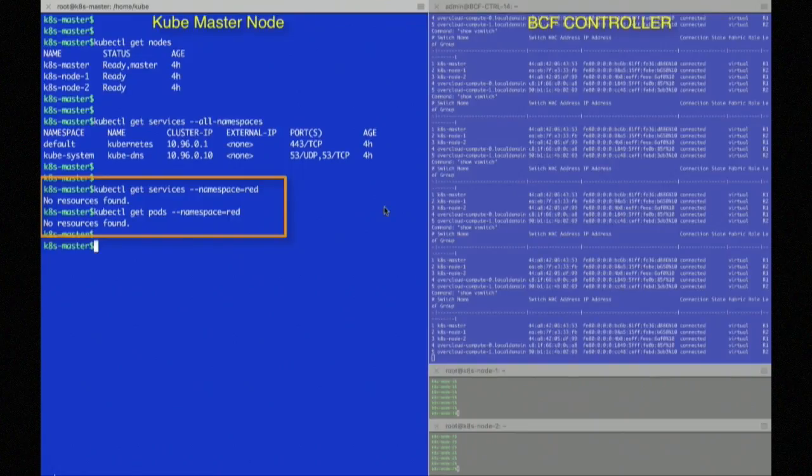A Kubernetes namespace is a virtual cluster within Kubernetes, so that you can deploy your application within it and get isolation between applications if need be. For us, the namespace is the segment on the BCF, so that way we provide namespace-level isolation on the fabric as well. Currently, there are no services, pods, or containers. Once we deploy it, you will see some entries there.